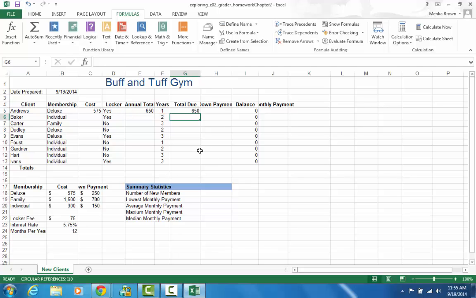And it returns the value of 650, and if you take the annual total of 650 times 1, you do get 650, so it returns the right value.